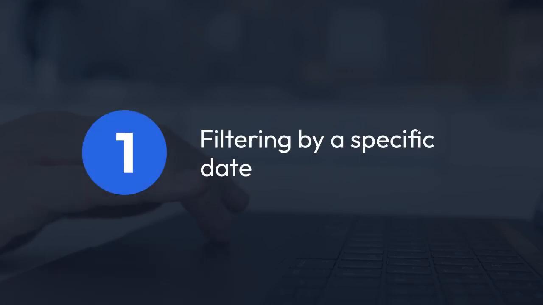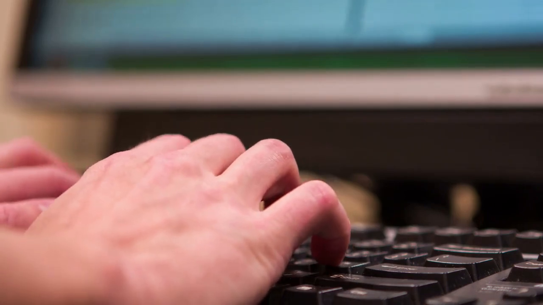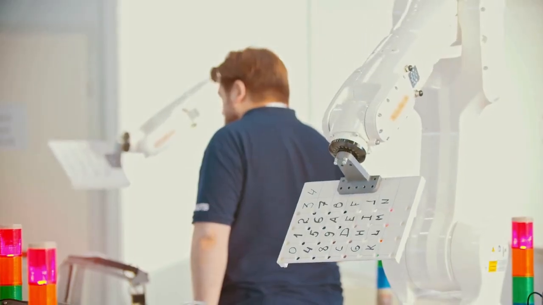1. Filtering by a specific date. Let's say you have a column with dates and you only want to see the entries from, say, October 26, 2024. First, select the header of the column containing your dates. You'll see a filter icon appear. Click on it. A drop-down menu will appear.